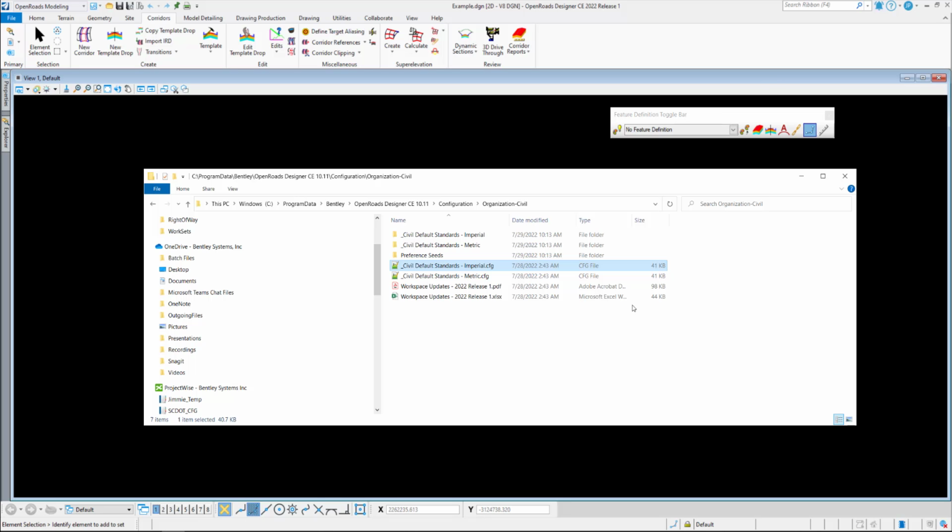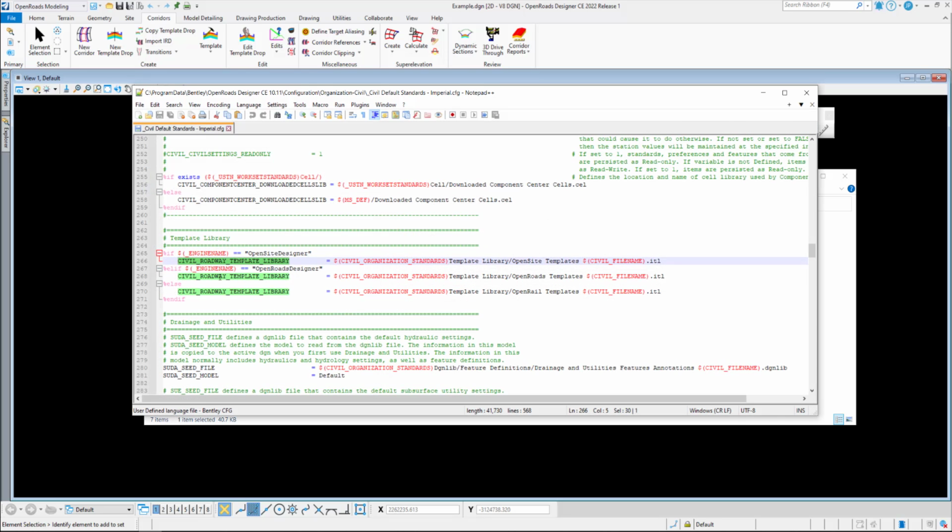If we look at the configuration files delivered with the Imperial workspace, the civil organization configuration file has the variable defining where that default template library is. So that's civil roadway template library. It tells it to go to that civil organization standards, which is the civil Imperial folder, then look under a template library folder there, and then load the OpenRoads templates imperial.itl. So that's the default location.